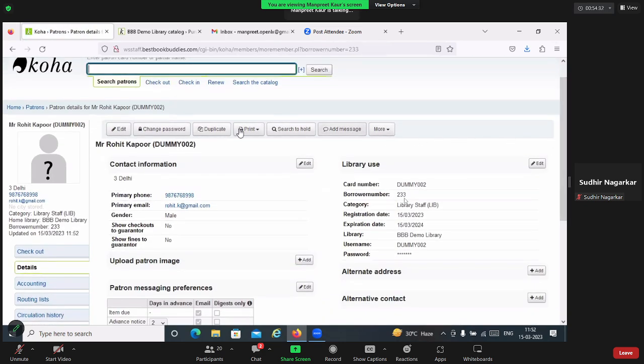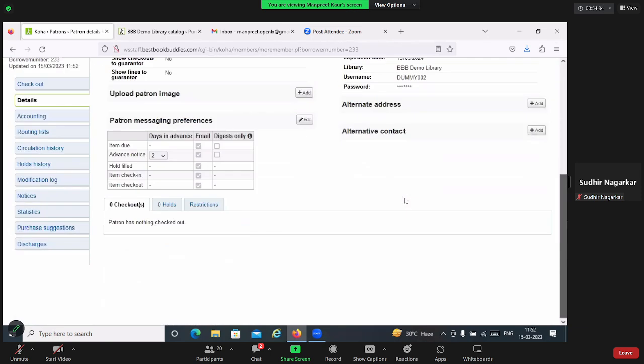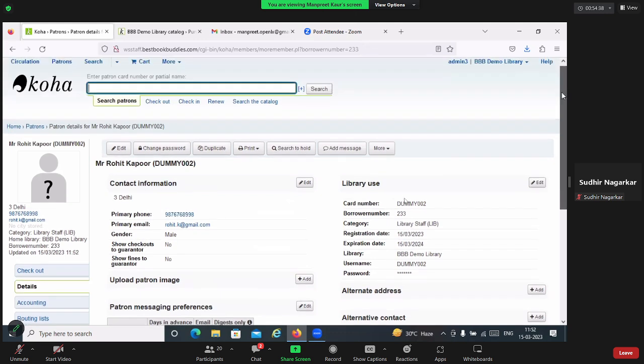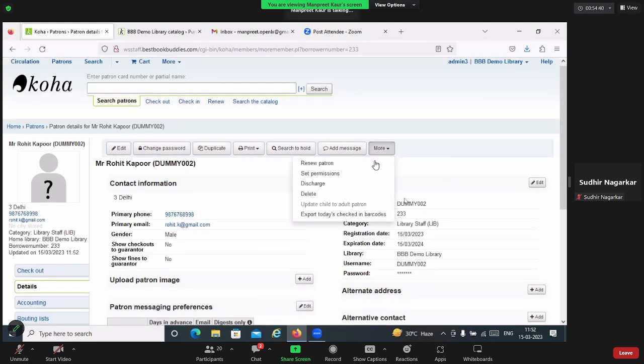This is the dashboard of the user. Now we can set permissions to use the modules. Go to the More button and there you will find the Set Permissions button.